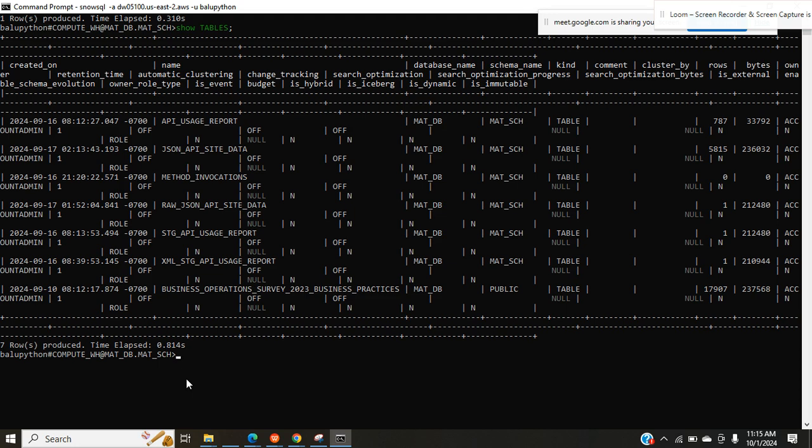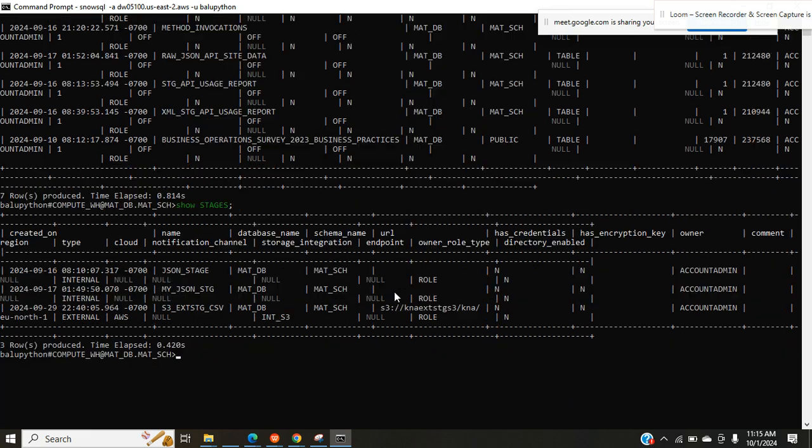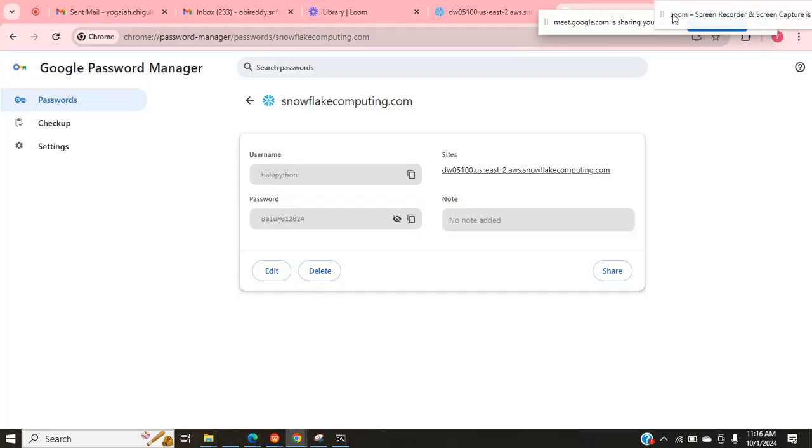Okay, clear, right? So now if you want to list your stages, simply use show stages. If you enter that, you can see all the stages we are having here. So let's create an internal stage for some CSV data. Let me download one CSV file from the system.